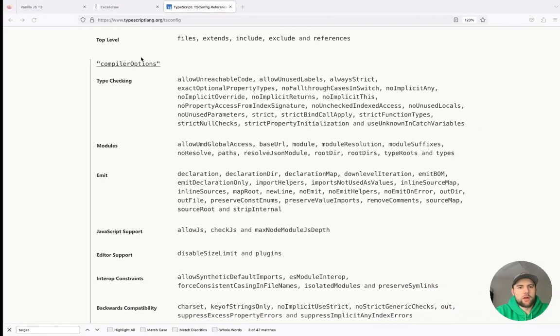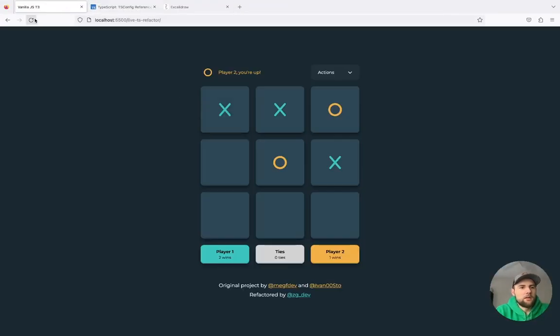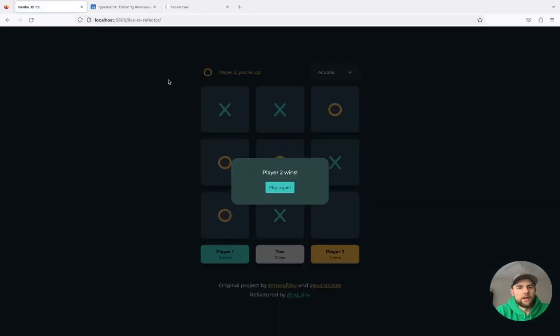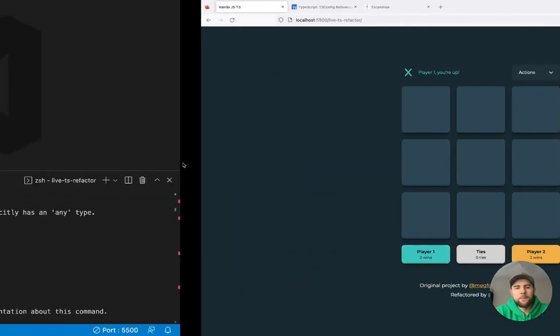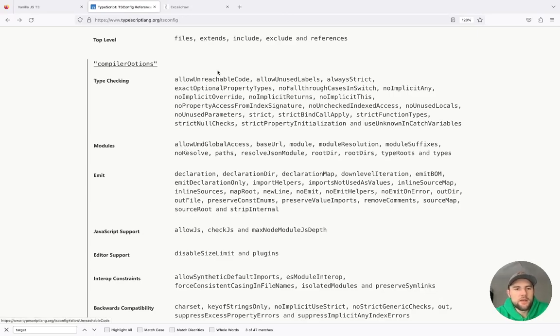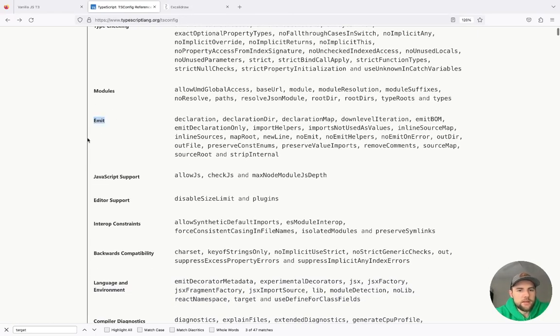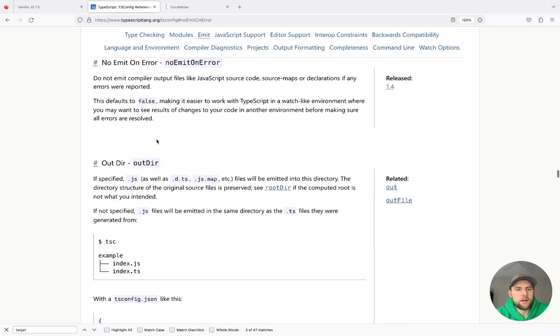And if we go back to our browser, let's refresh and we can still play our game. So this is looking at the live TS refactor. So it's still working, but if we go to the options reference, there should be some options in the emit. If we're scrolling through, there's this option called noEmitOnError. And I think that's what we want. Let's just scroll through a few more things. Okay, so let's click on noEmitOnError.